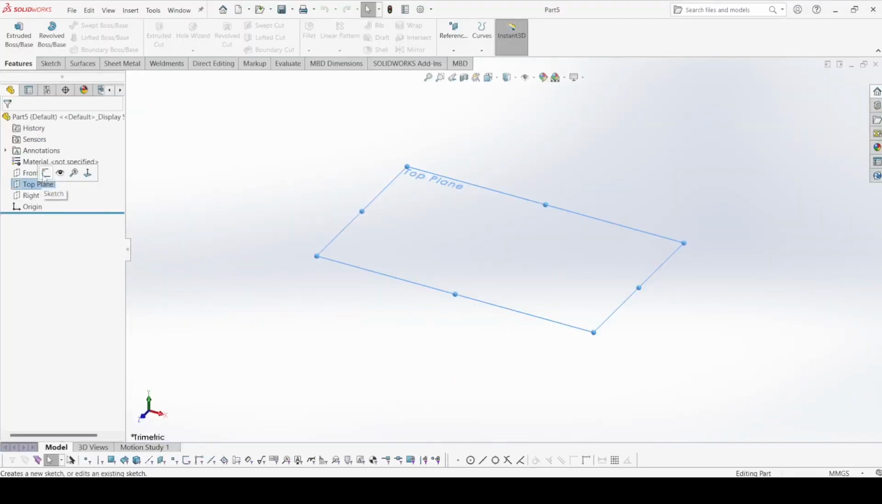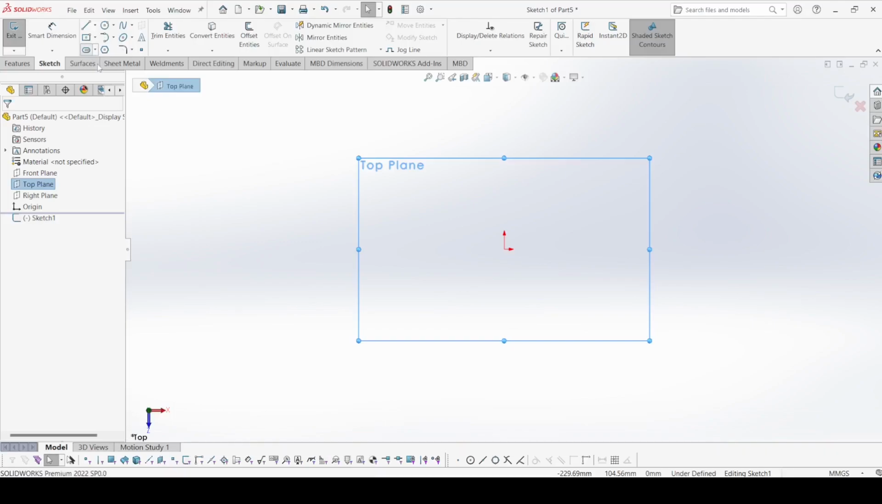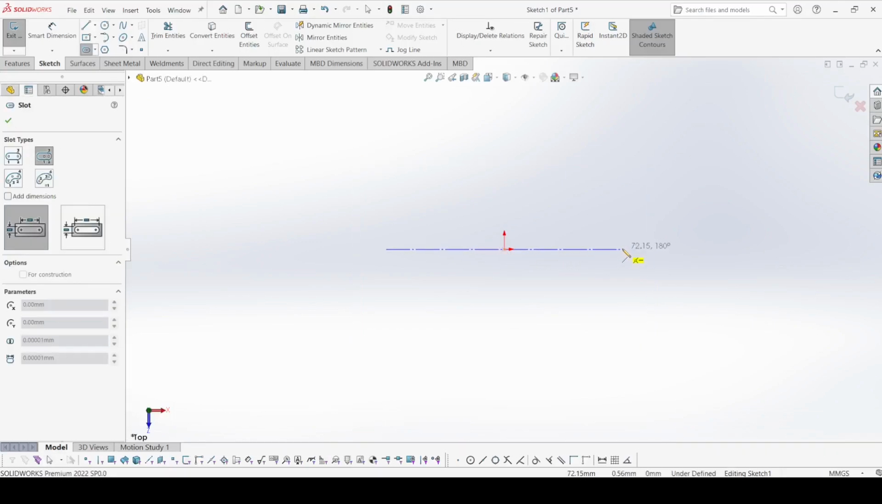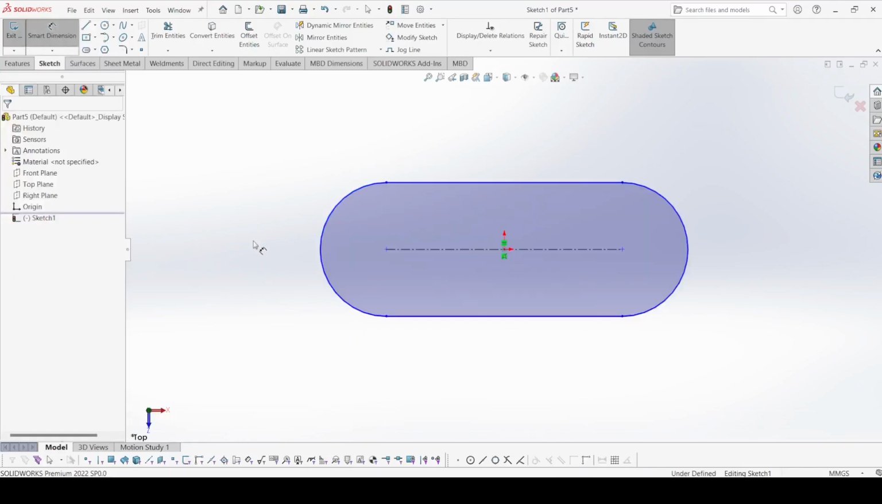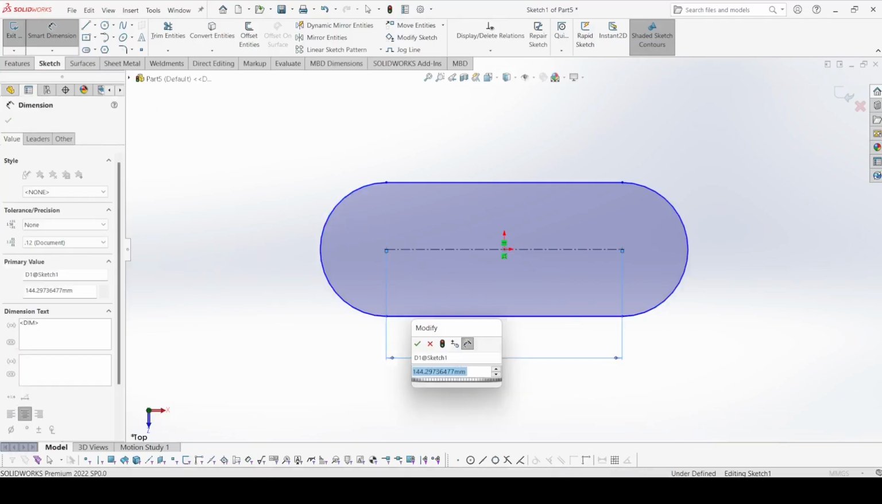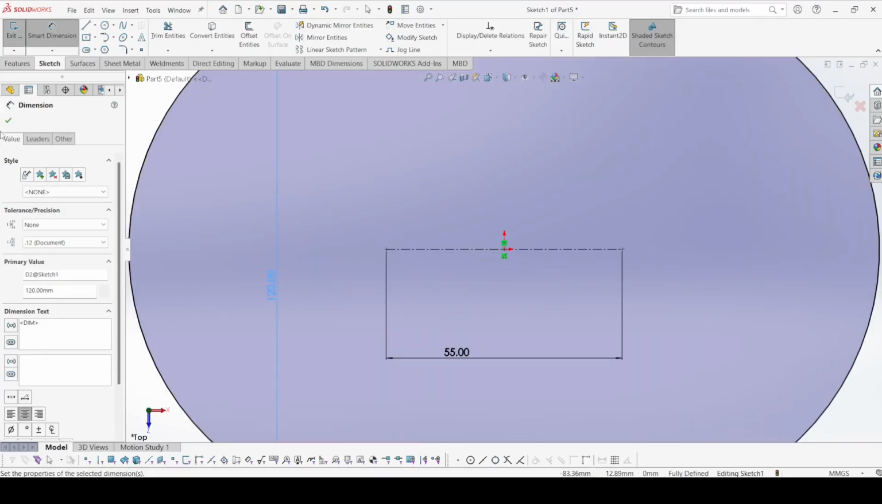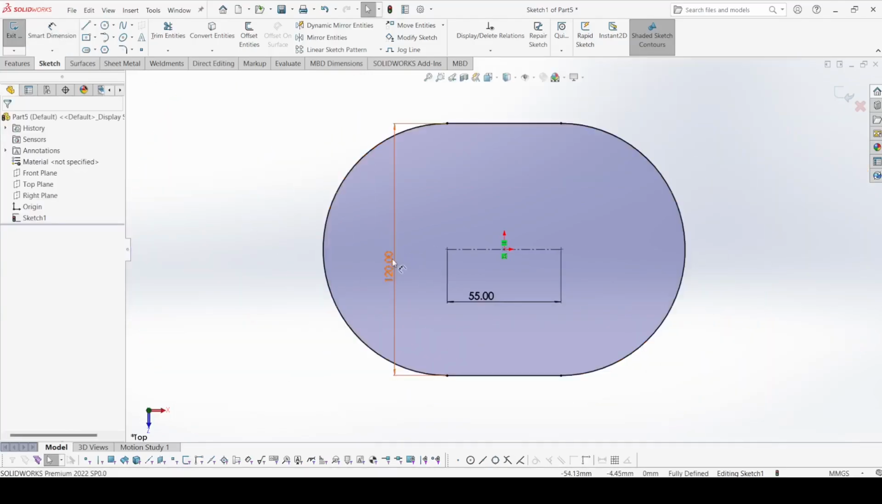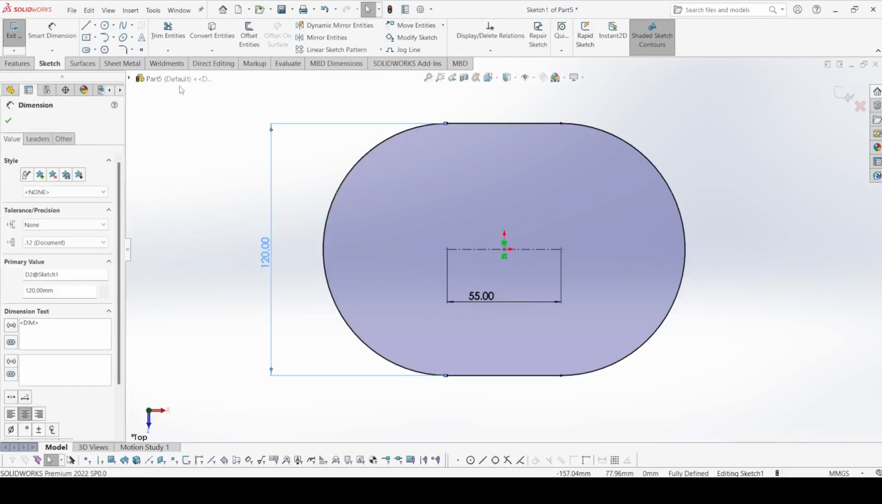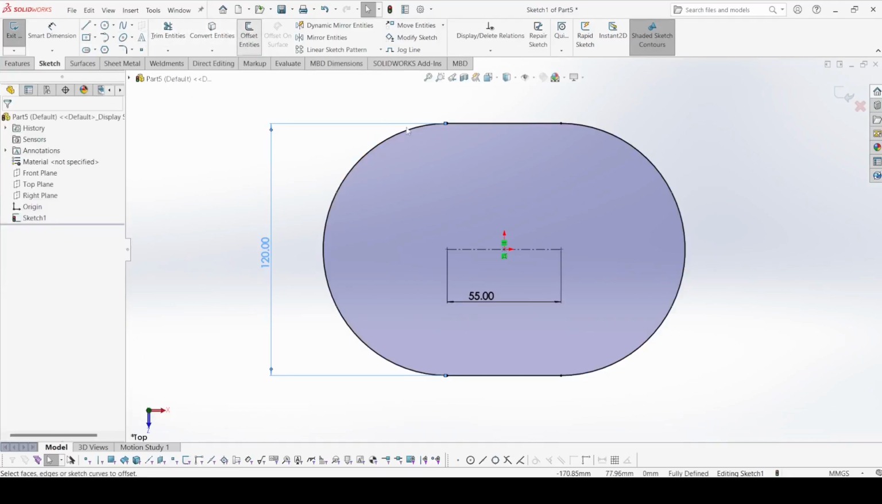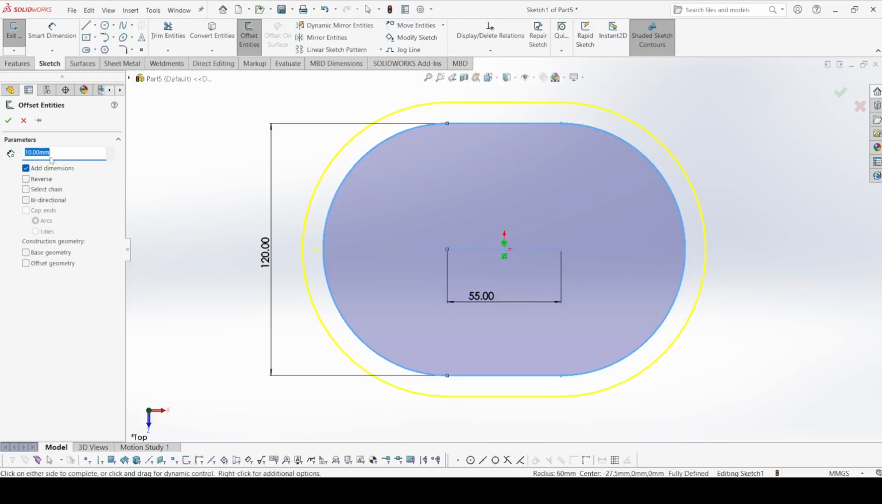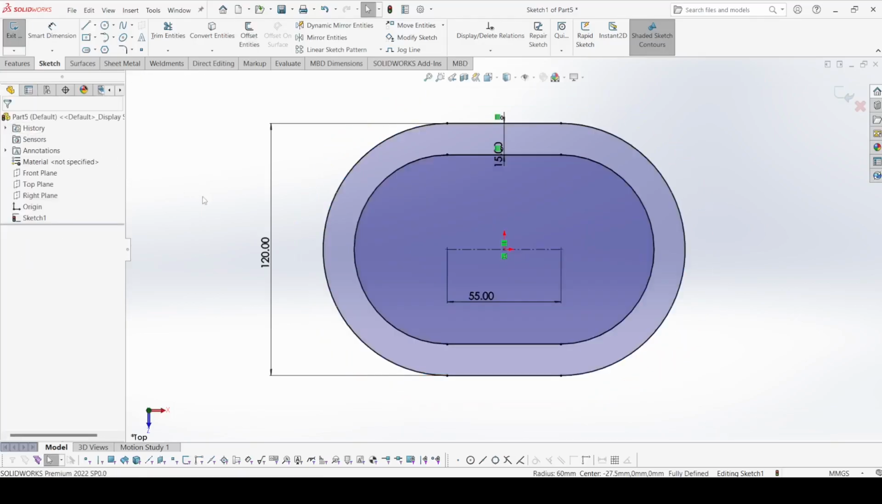Now select the top plane and go to sketch. Here select the slot and draw one slot. And this distance is 55. And this distance is 120. Now select the offset entity, select this one, and it is 15 mm. Just reverse it, apply OK.